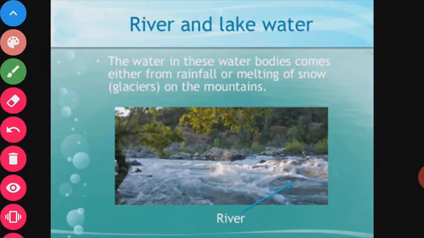Rivers and lakes. The water in these water bodies comes either from rainfall or from melting of snow, like melting of glaciers on the mountains. The water from rivers, lakes, or ponds in villages is used by humans and other animals.